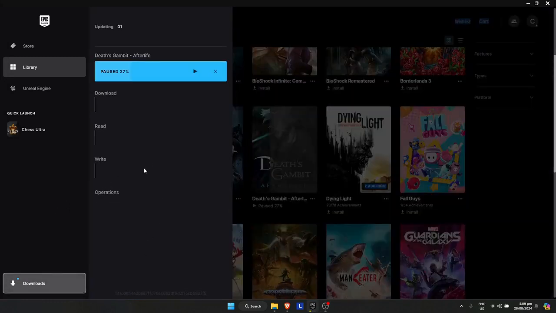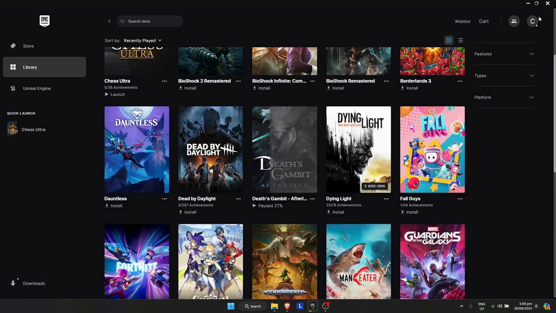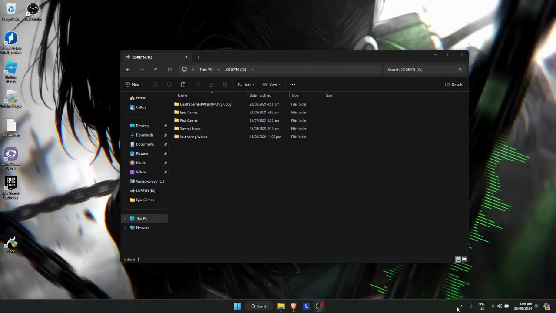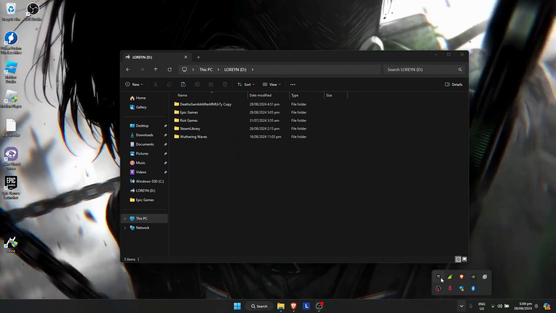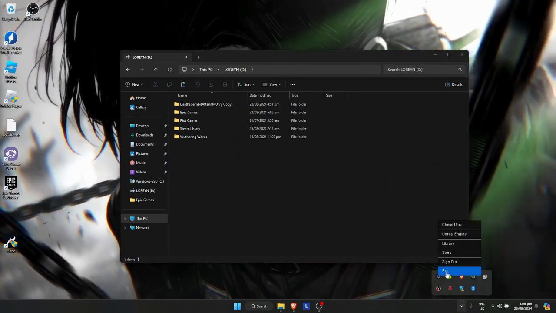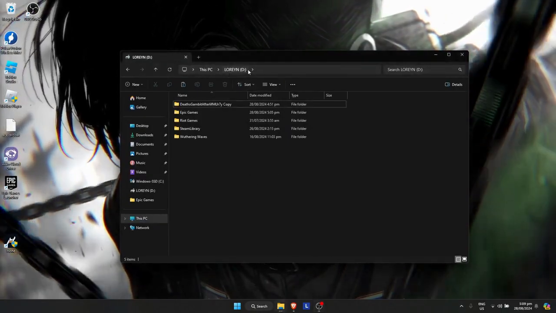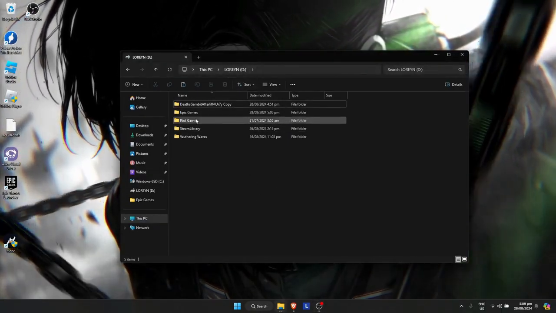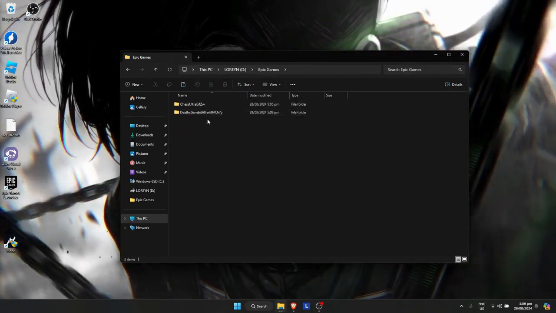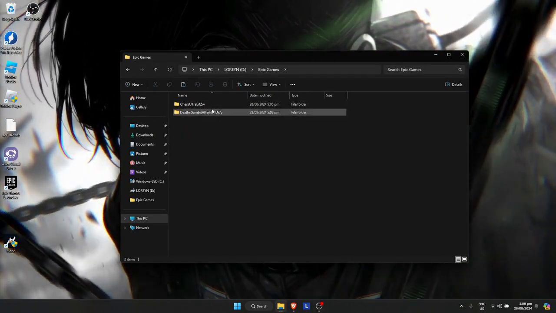And once it's paused like that, you simply need to exit out of Epic Games. So click on exit right here. And also exit out of the system tray here at the bottom. So click on exit. Once you've exited out, just simply go to the Epic Games folder. And as you can see, it made a folder for that game.